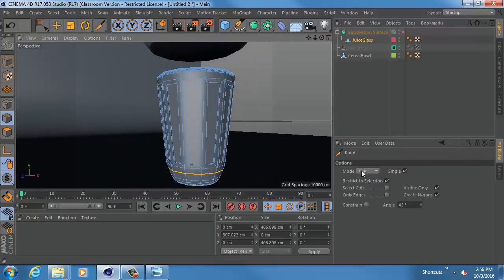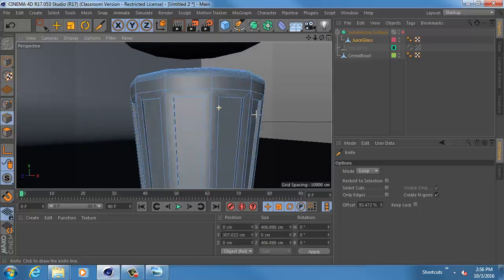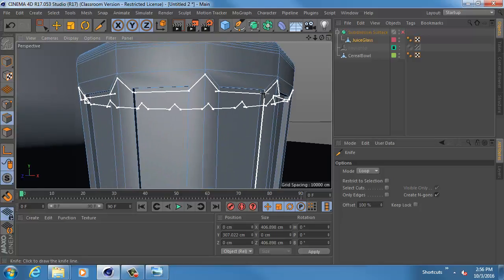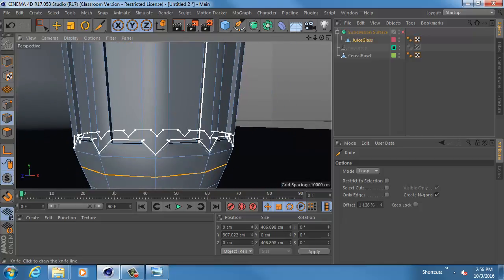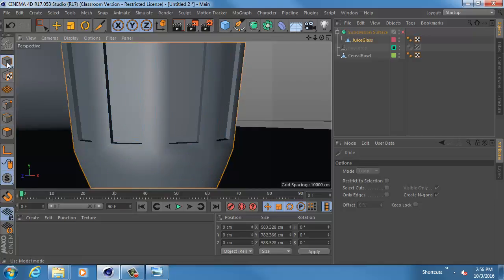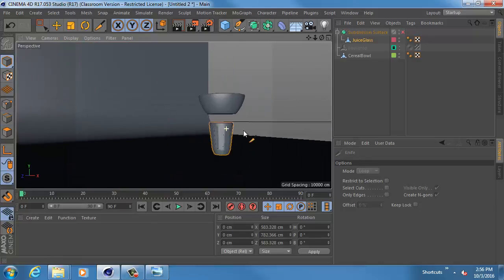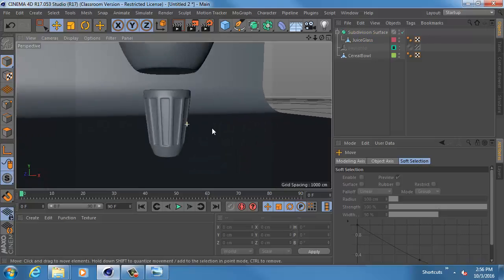Turn restrict to selection off. Change this to loop, because all I want to do is just add a couple divisions. I want to add one division right here, and I want to add one division right there. Now I'm adding this basically right before the bottom of that. Back to object mode, back to the move tool, subdivision surface is on, and now look at how fancy that one is.